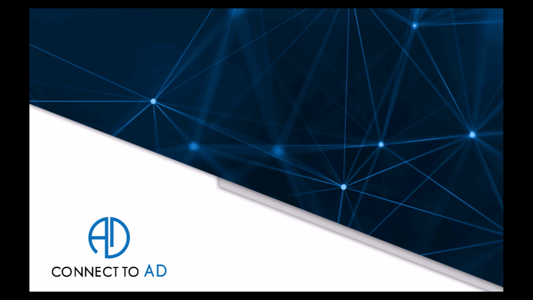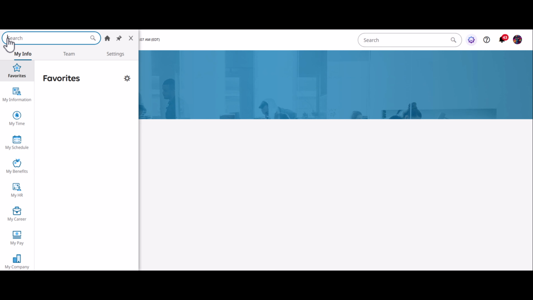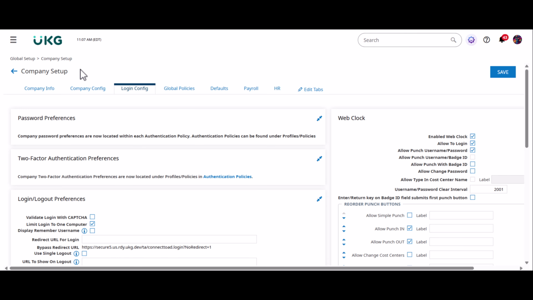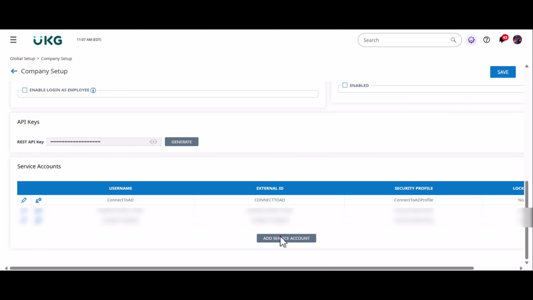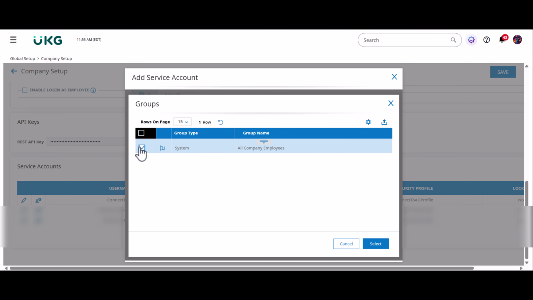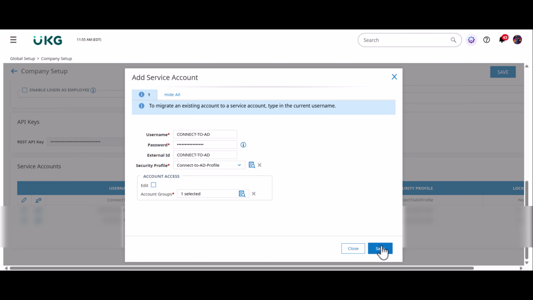With the security profile ready, let's move on to creating the service account. From the main menu, go to Settings, Global Setup, Company Setup, and select the Login Config tab. Scroll to the Service Account section and click Add Service Account. Choose a simple name like Connect to AD. Set a password, and set the external ID to match the name. Then assign the security profile you created earlier. Choose an account group that has visibility over the users you want to sync, and save the service account.